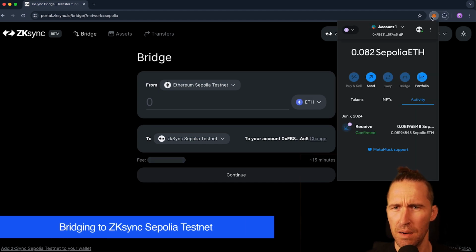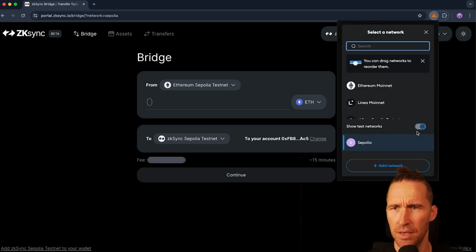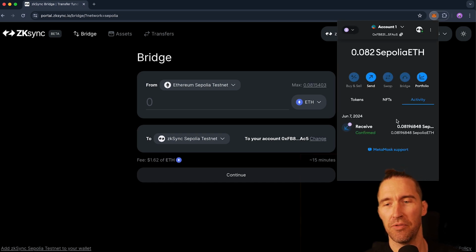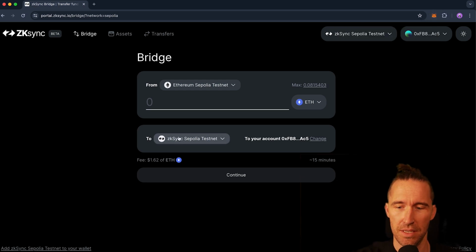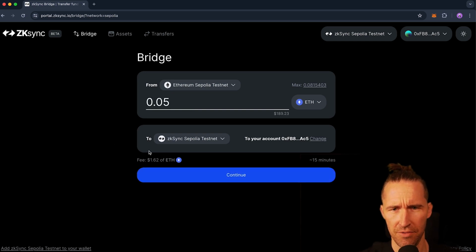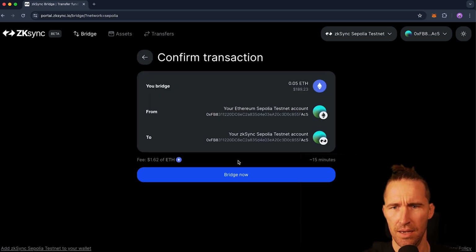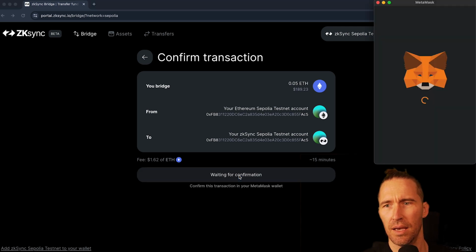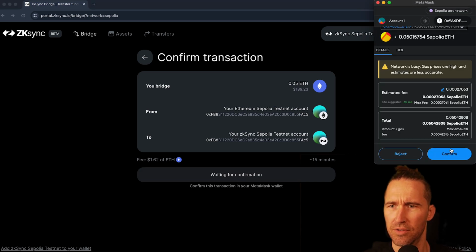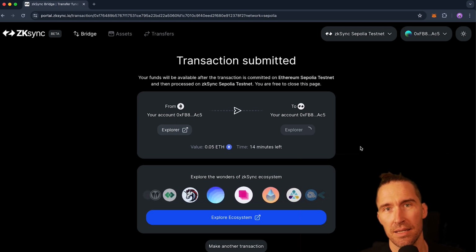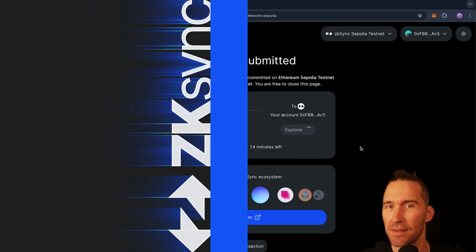And here you can see I'm on the Sepolia network, which is a test network in MetaMask. I've just received some Sepolia from the proof of work faucet, and I'm going to bridge it over to ZKsync Sepolia testnet. So I'm going to send myself about 0.05. I'll hit continue. I'll say, I understand. And then I'll say bridge now. And we'll confirm. And we'll wait a few minutes and the testnet ETH will show up, which is exciting.